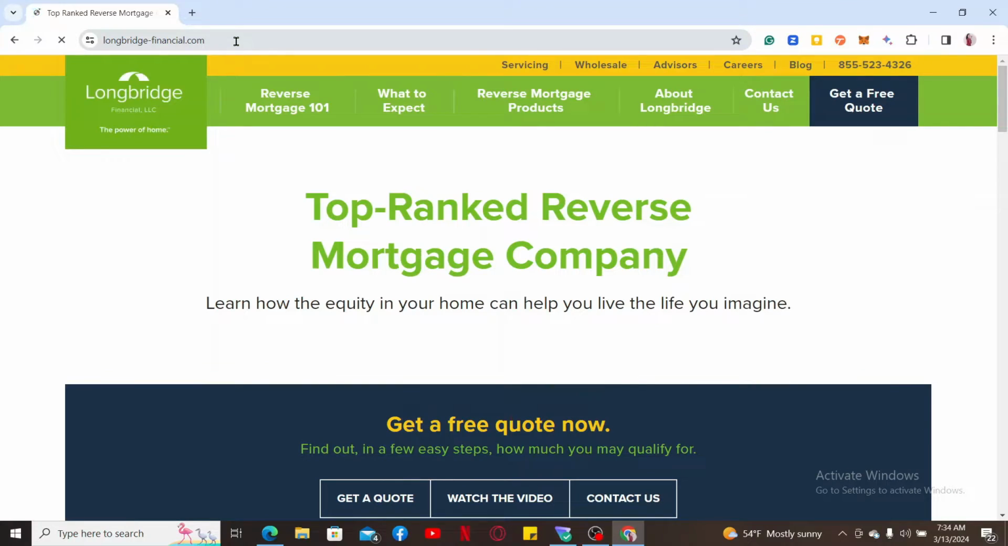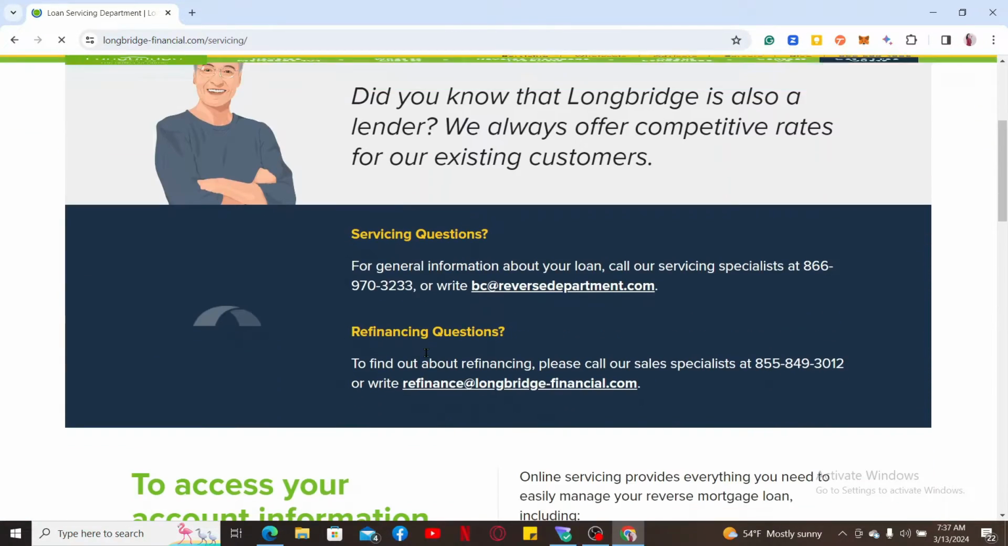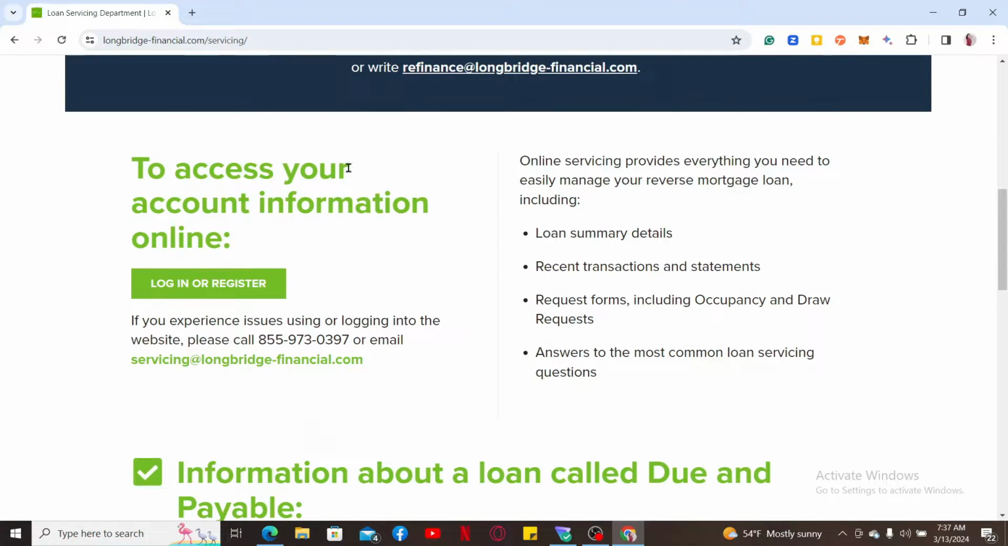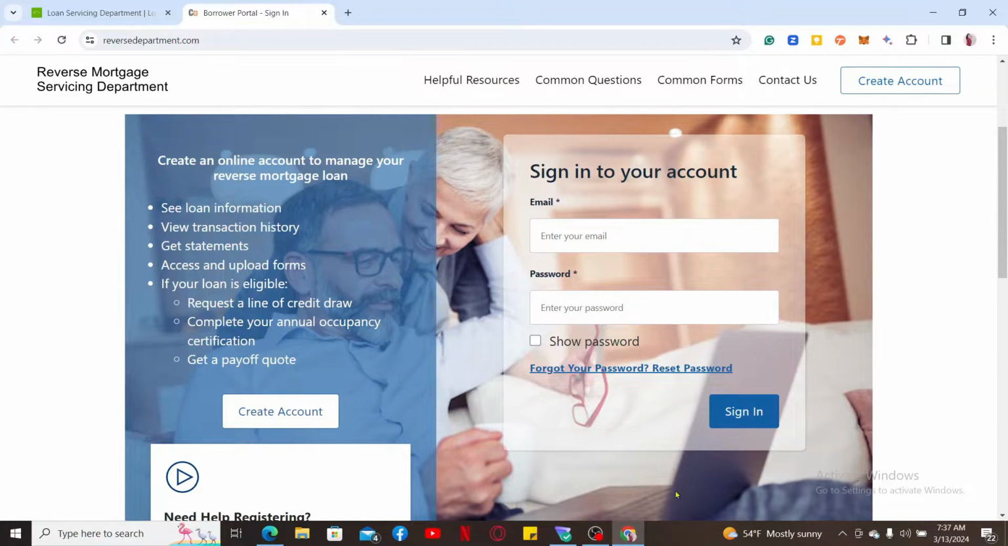Now once you get to the page, from the main homepage of LongBridge, go to the top of the screen and click on the servicing button. Once you get to the servicing tab, scroll down and under access your account information online, click on login or register. Now you will find yourself in the sign in area.